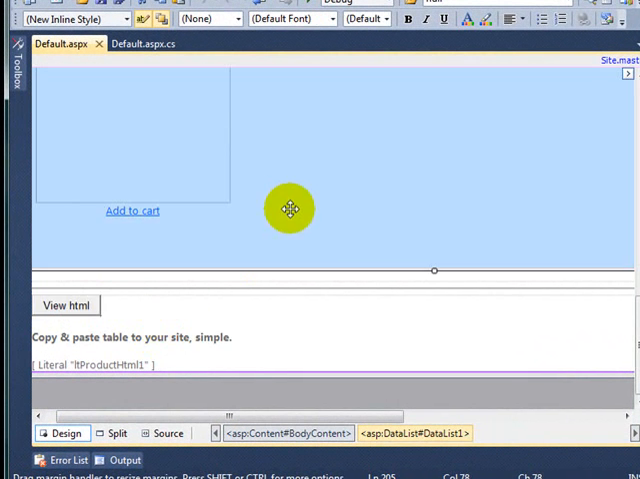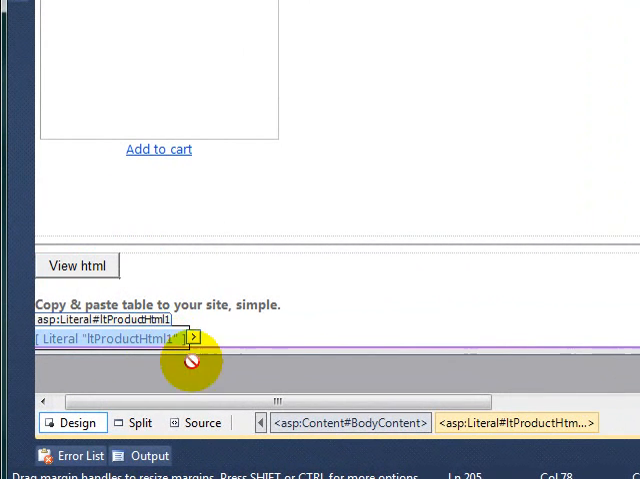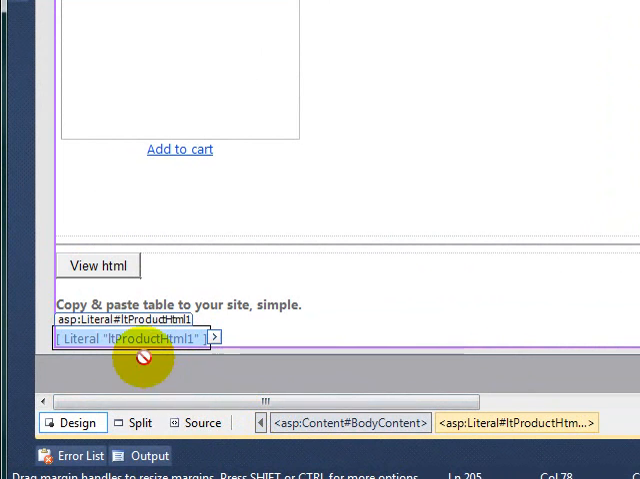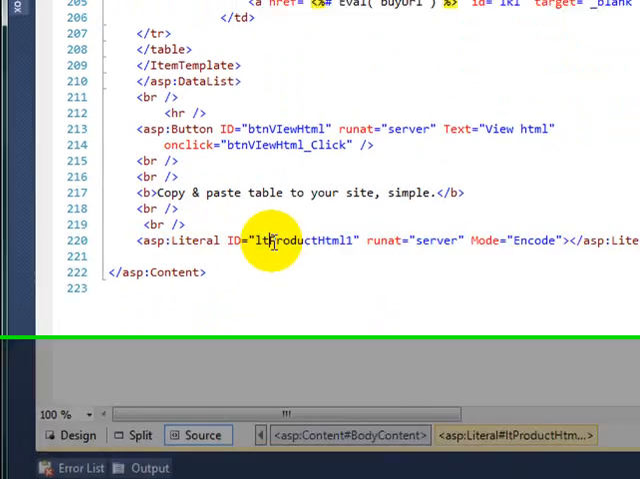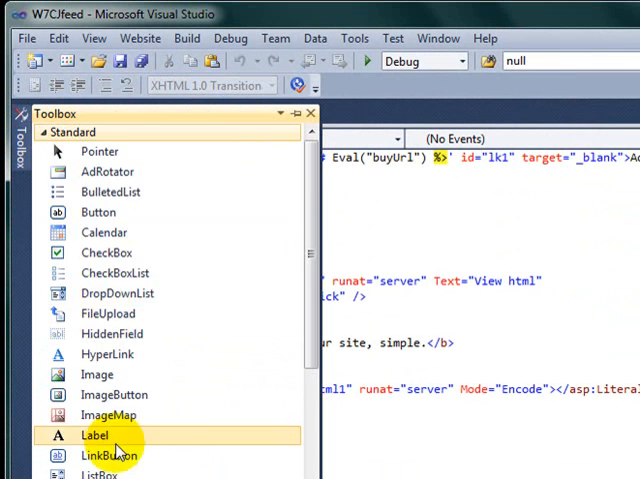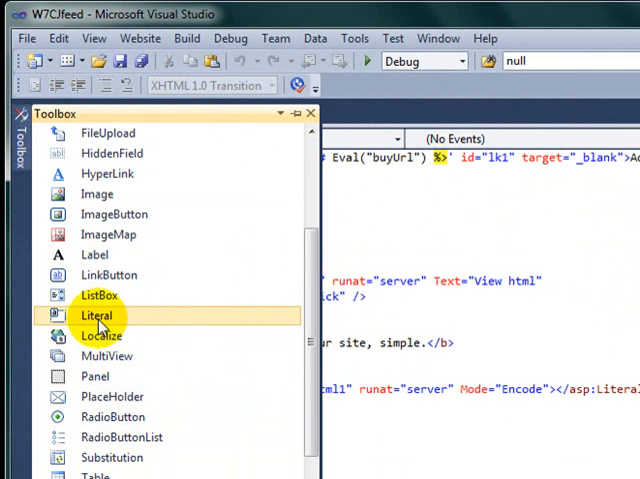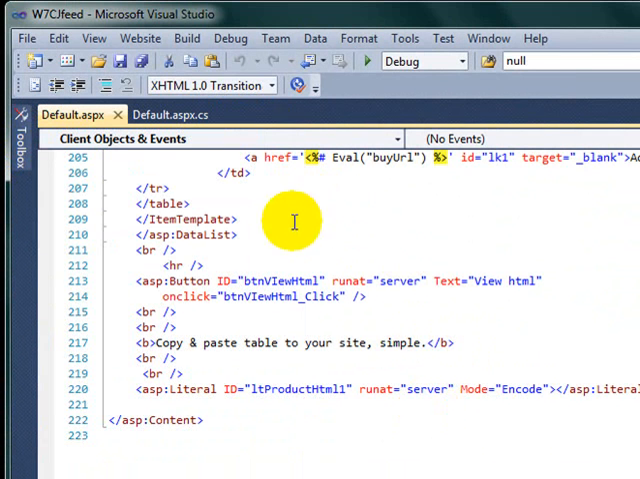Now, once you have that done, you want to see this whole thing in pure HTML. So I'm using a control, and this control is this one, right here. This one will allow you to pass any static text, but you must have the mode equals encoded. If not, it won't work.